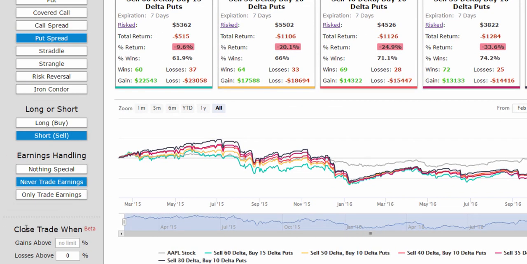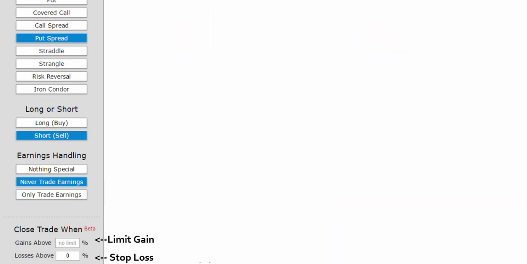Next, we come down to our close trade when section. This is where we can put limit gains and stop losses on our option trades. In this case, let's make it so that anytime our short spread loses 100%, we simply exit the position and we'll trade again next week. That is, we're going to avoid any catastrophic losses. We simply type in 100 and then click outside the box.